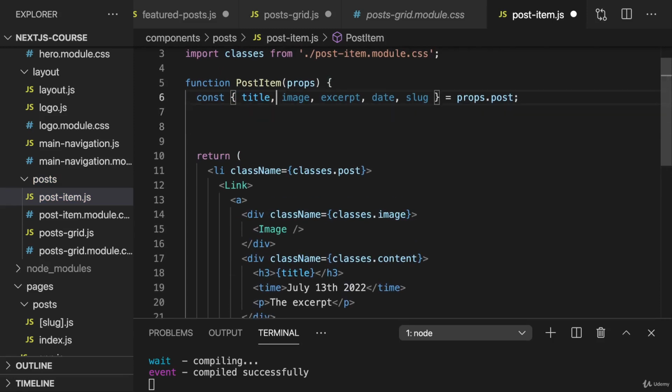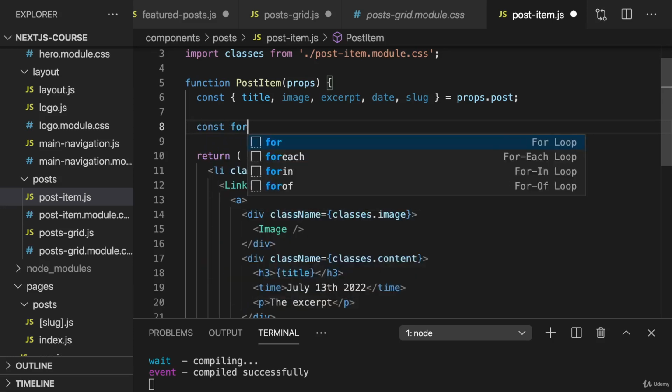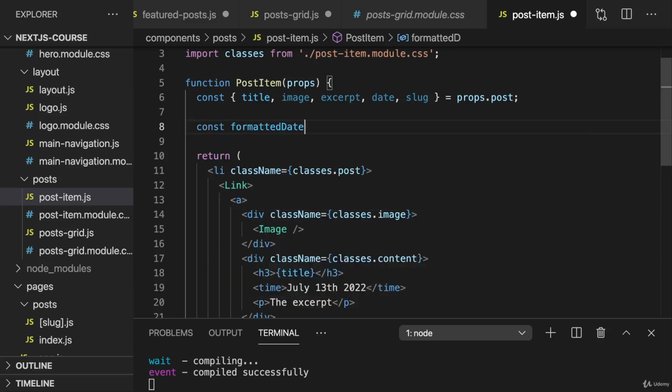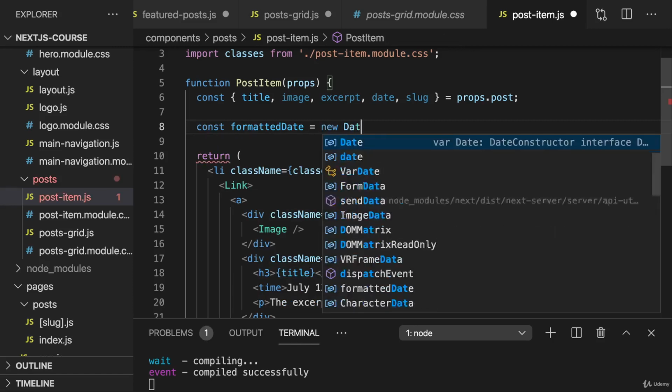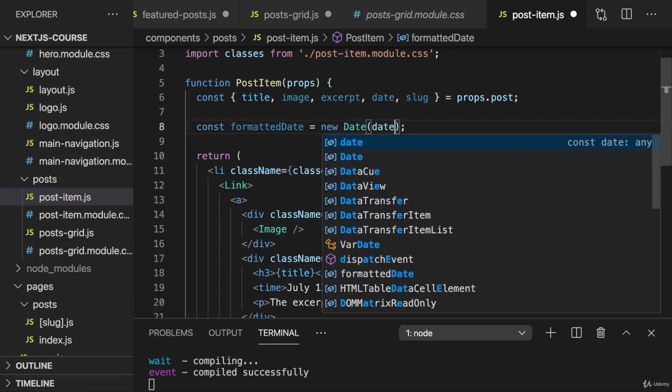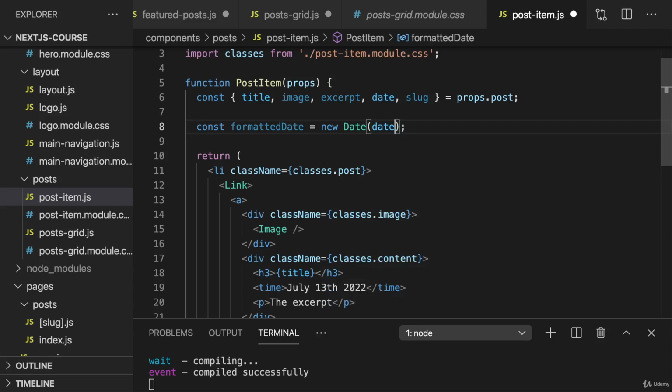Because the date which we get here as a prop will be in a more machine readable format. Also human readable, but not nicely formatted. And I want to make sure that it is nicely formatted, hence here I will actually create a formatted date constant where I create a new date object and pass my date prop to it so that a new JavaScript date object is constructed based on that date value which I receive here.